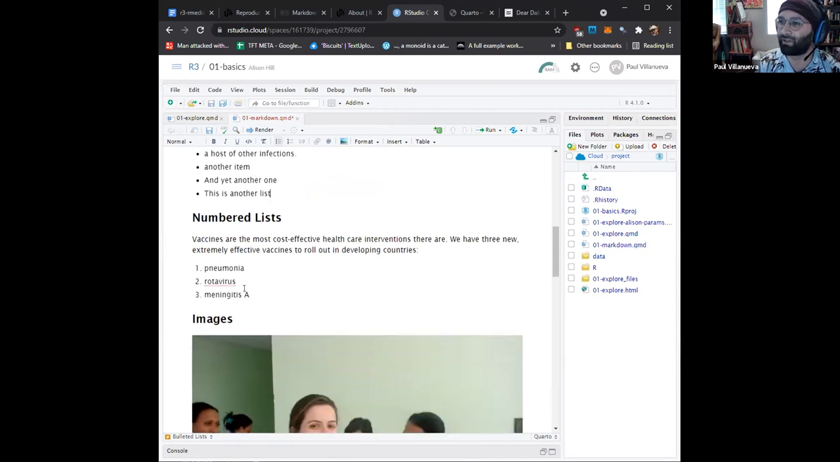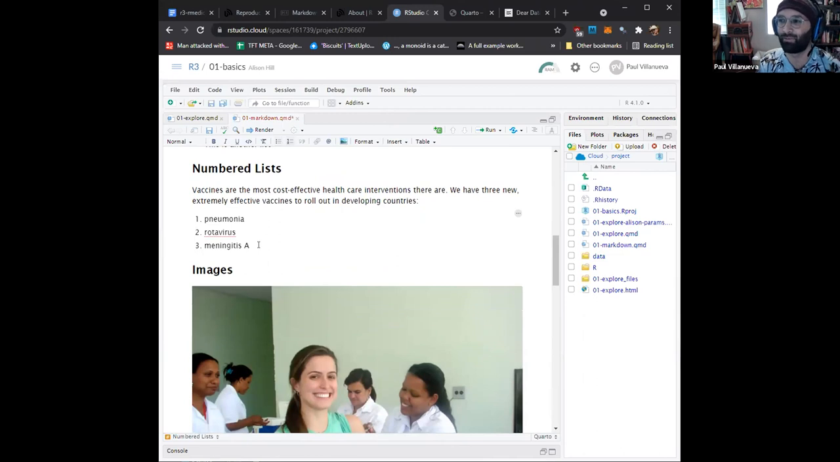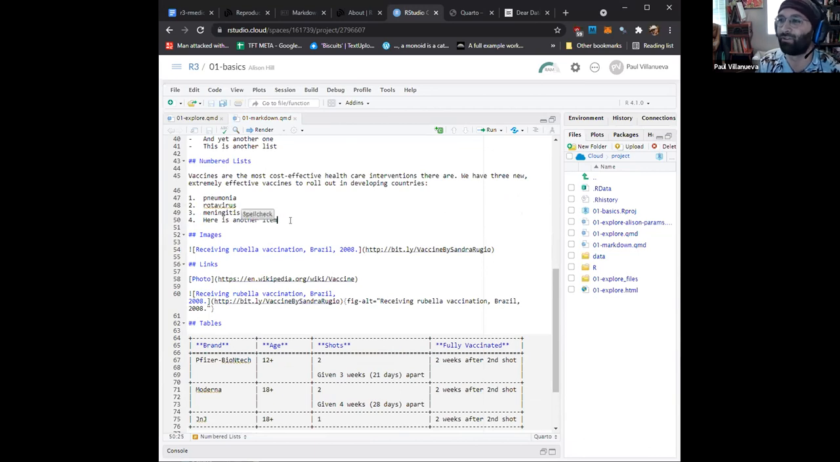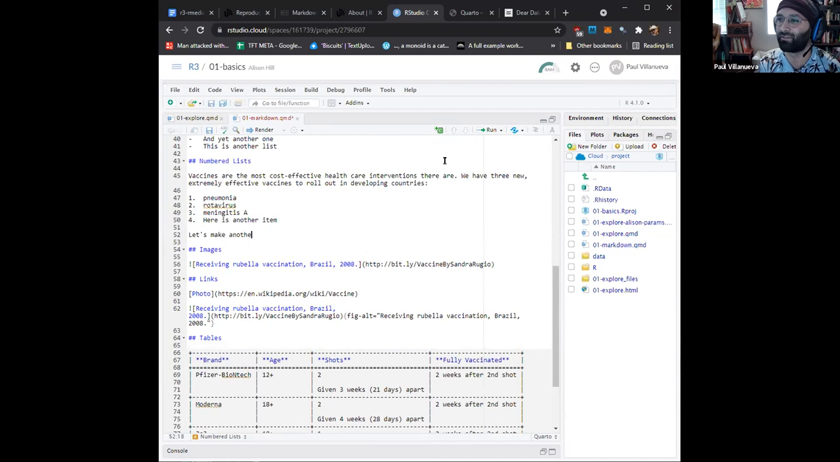Moving on to numbered lists now. We could go to the end of the last line, press enter, and it'll automatically number it for us. Here is another item. Keep in mind that this is the rendered output. If we go back to the raw text, the visual editor is being smart about it for us and actually editing the markdown to be the correct numbers. But let's make another list. I'm going to go back into the visual editor.